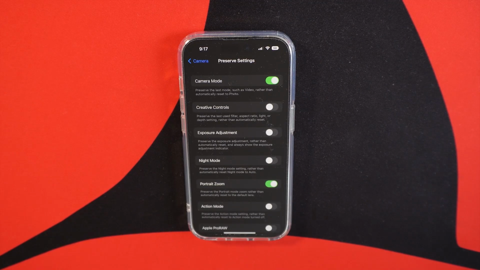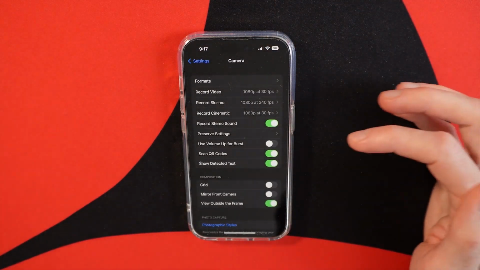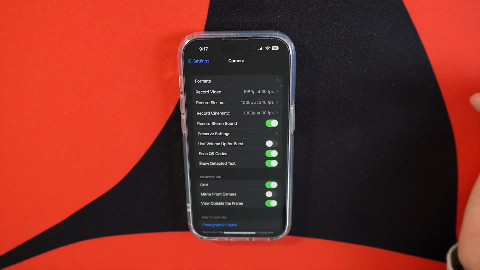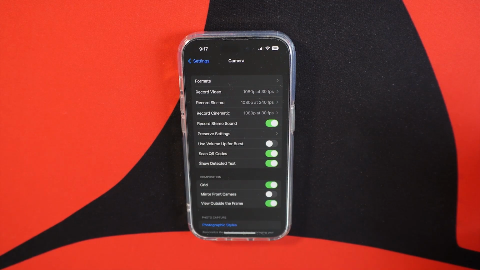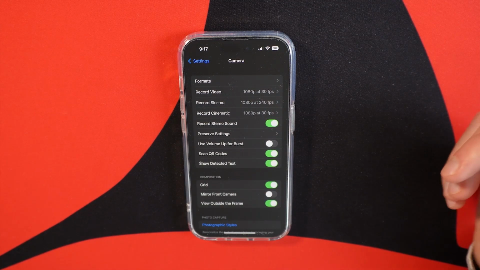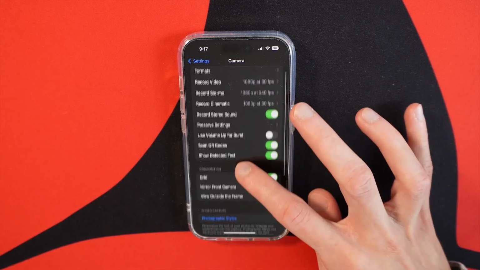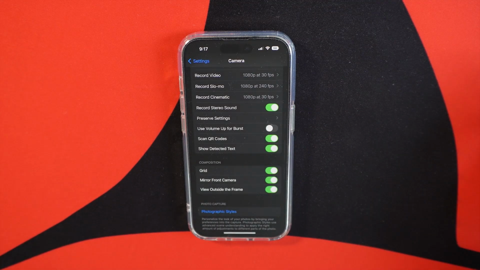And while we're here, let's go back and turn on the grid as well, so we can make sure everything is perfectly in position when taking photos. And I'm also going to turn on the mirror front camera, which I personally like.